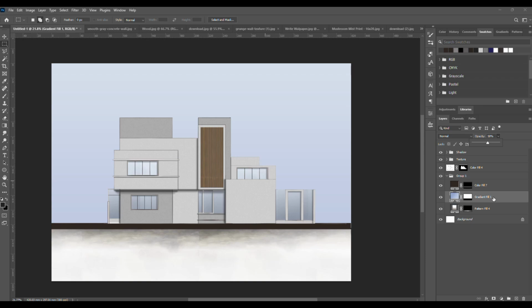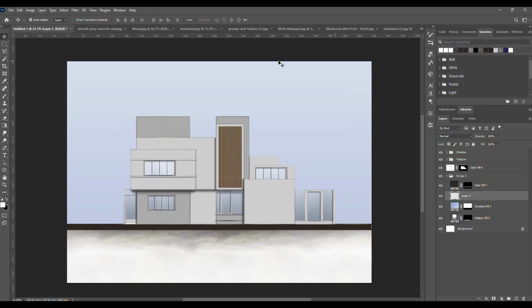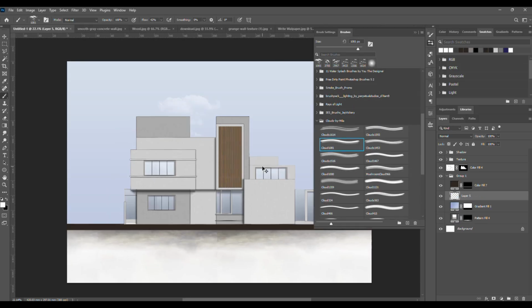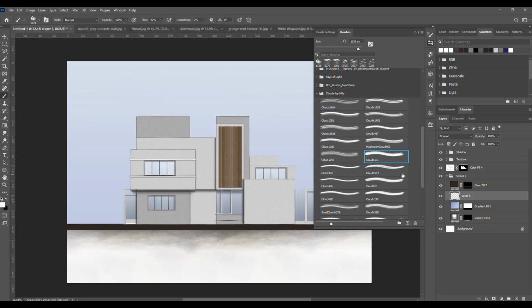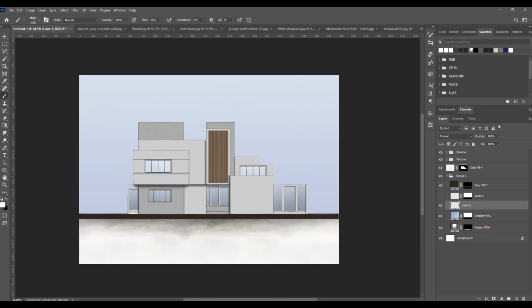To make it even better, create a new layer and grab a cloud brush. I love using clouds to make the sky look more realistic. Try out a few until you find one that looks good. Make the clouds bigger and erase or mask out any parts that overlap with the building.